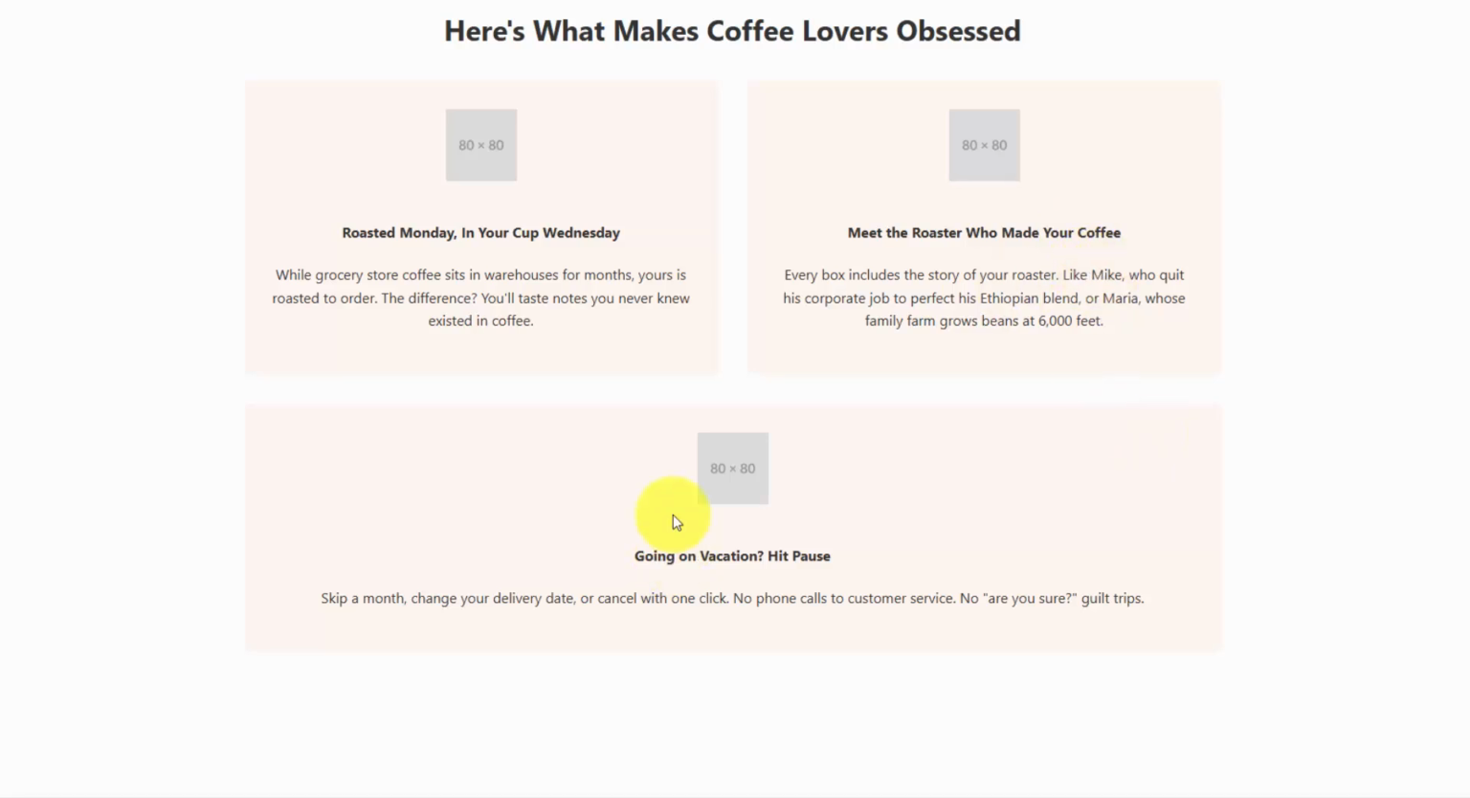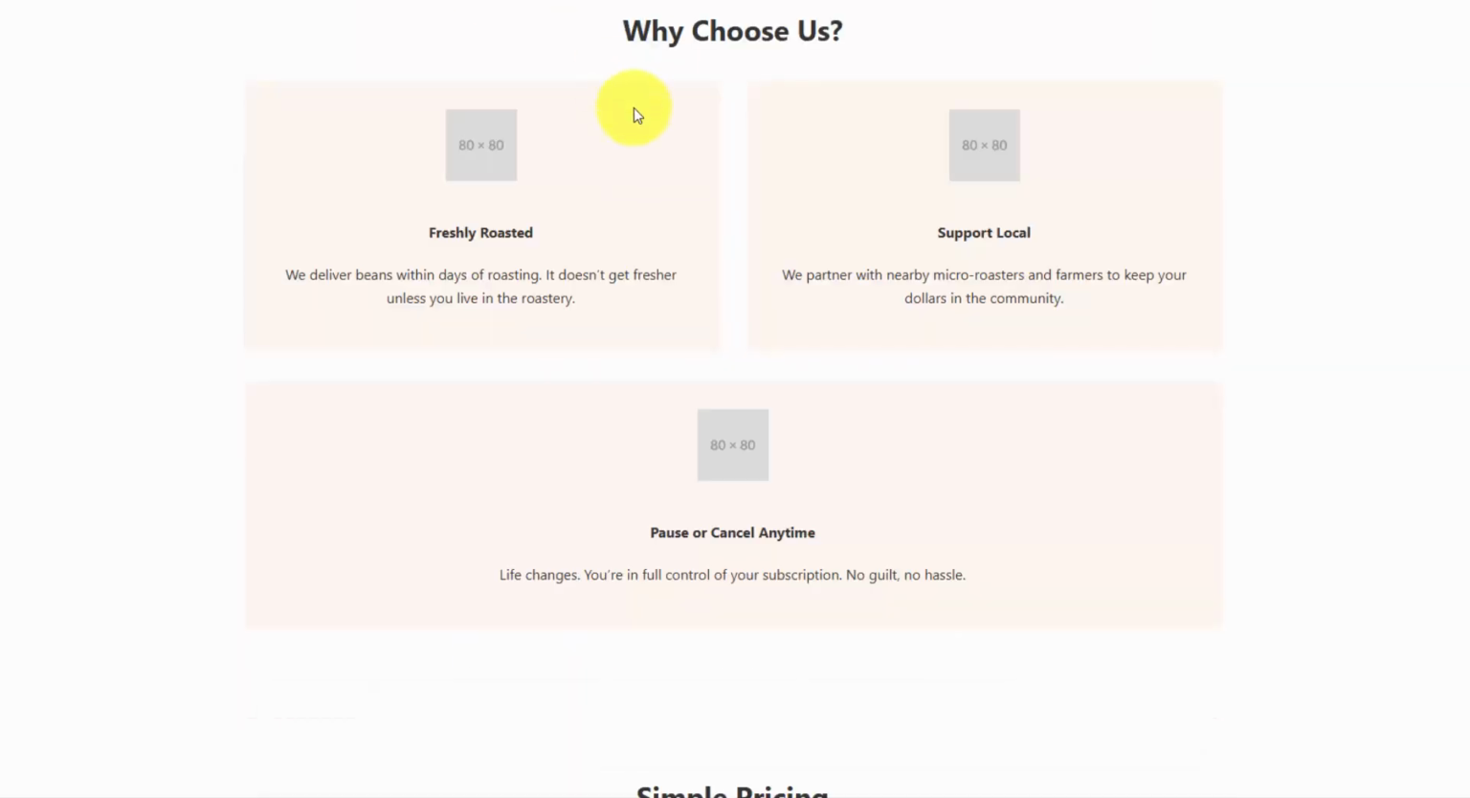And the same thing with the subscription. It gives you a specific scenario here. Going on vacation, you can just hit pause as opposed to pause or cancel anytime. And then lastly, we have our options.